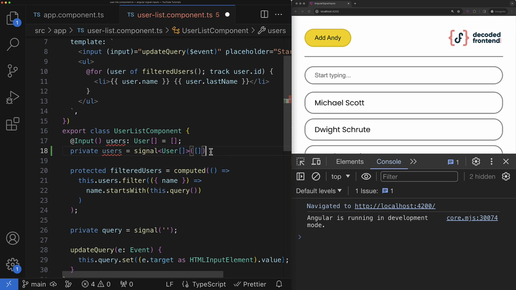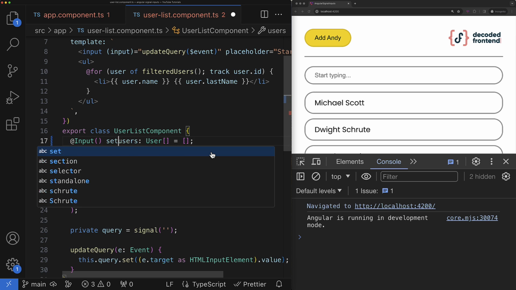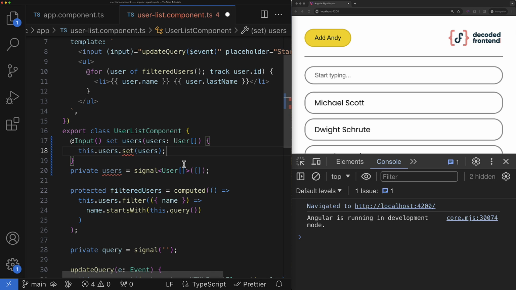So here I introduce the private users property, which is a simple signal, and the old input property I'm going to transform into a setter, which will be updating the users signal with a new value each time the input value changes. To avoid naming conflict with the users signal, we can rename the setter and start its name with an underscore.